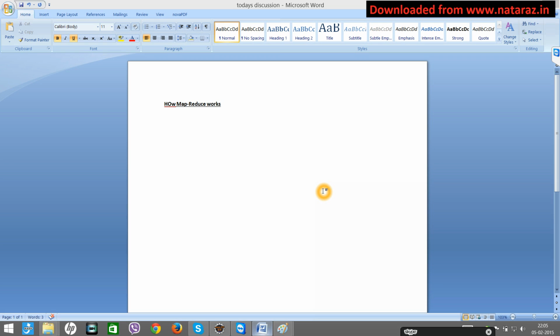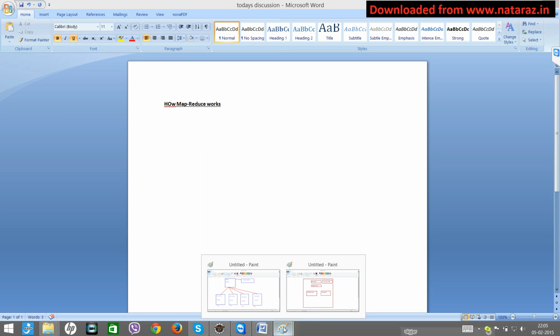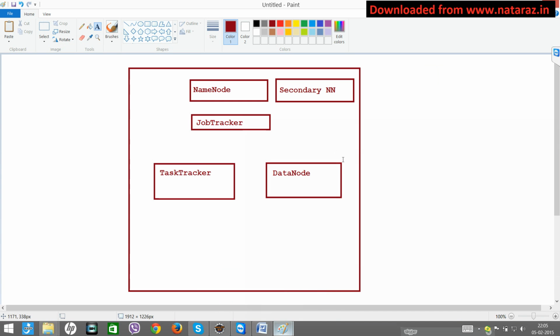So good evening friends. Today we are going to discuss how MapReduce works. In that process, I would like to start with pseudo distributed mode. Let me just recap what exactly pseudo distributed mode is.